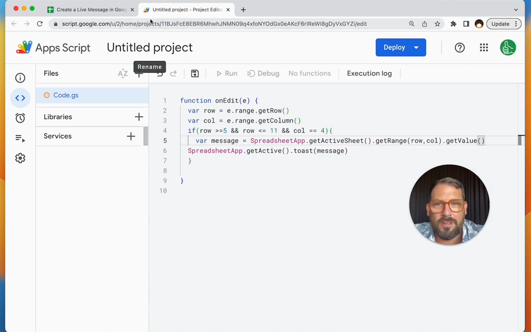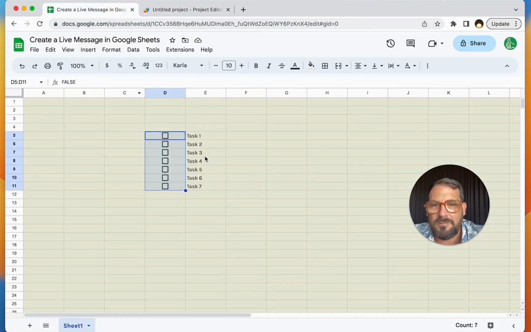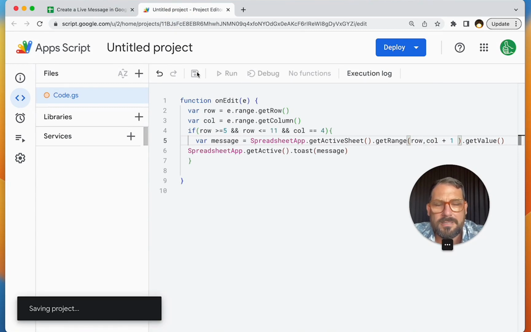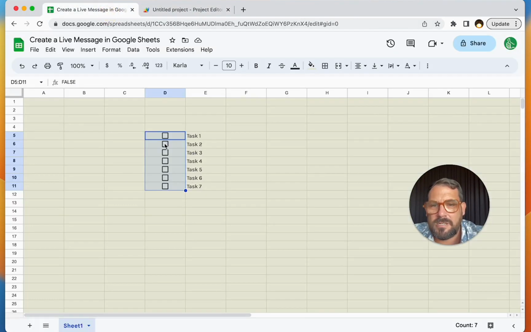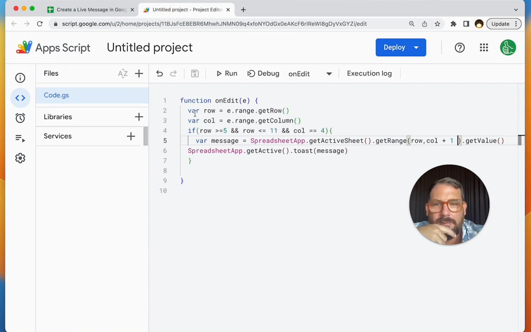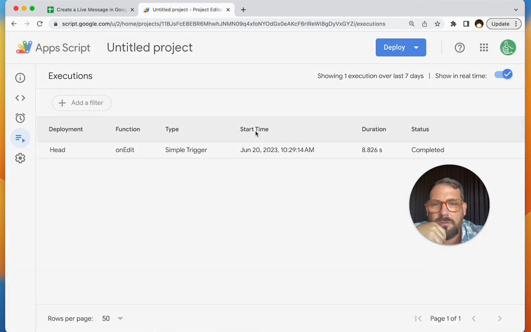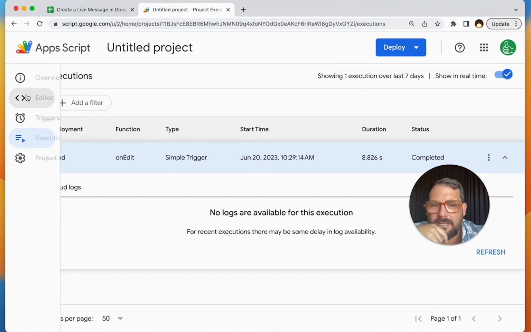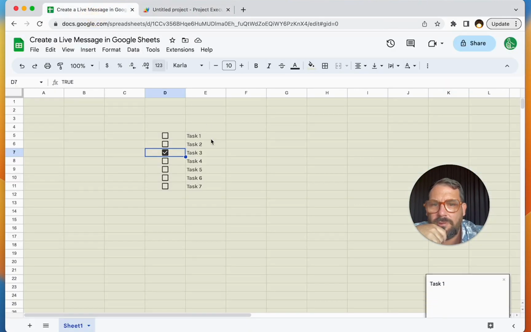But we don't want the value of the checkbox. We want the value of the E column. So we're going to take the column and add +1 here. We're going to save that. Let's see if this starts right away. We're going to check this box. We're editing here. Let's see if we have some errors. We have completed. There it is. We didn't need to do anything. We just had to wait a second.